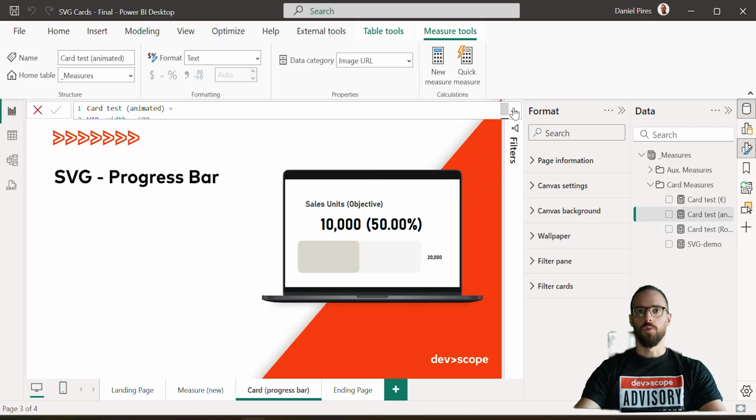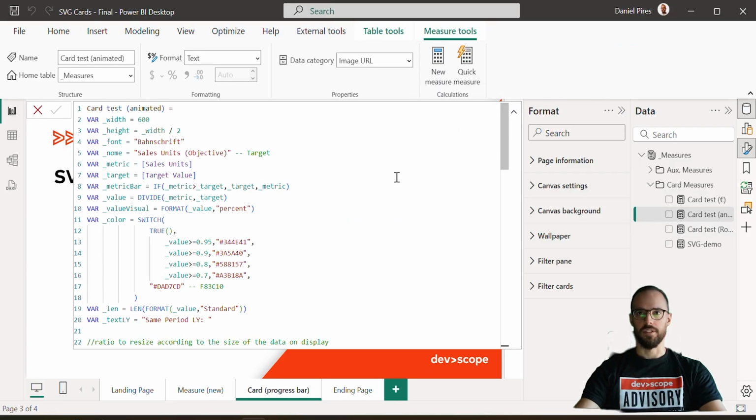In this scenario, we have a big measure with multiple parts. However, it's separated into variables, so it's easier to maintain and change in the future. You can see that we have variables that are related to the way the text will appear. For example, width, height, font, and so on. Right here. But we also have the variables for the values like metric and target. Right here. We can even write the variables as conditions to choose colors, for example.